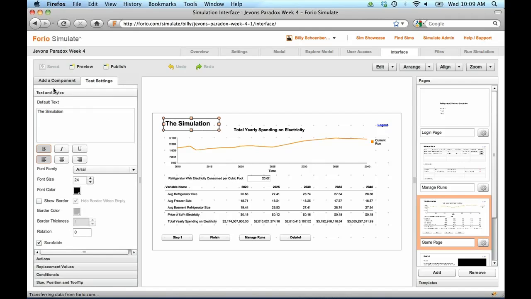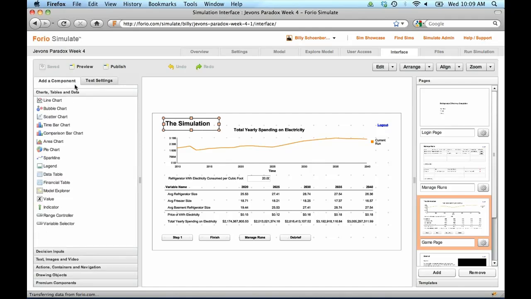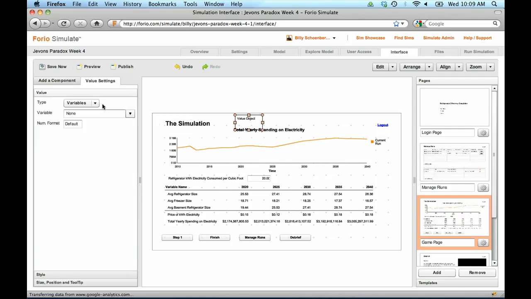So let's say we wanted to have up here where it says the simulation, you're in year X, whatever year you're currently in. The easiest way to do that is to use a value object. We can drag it out like this, and then it gives us access to whole bunches of simulation state. Since we want to print out what the run's time is, we select in the type drop-down box the run object, and then the property field time, and it prints out what the current time of the simulation is.